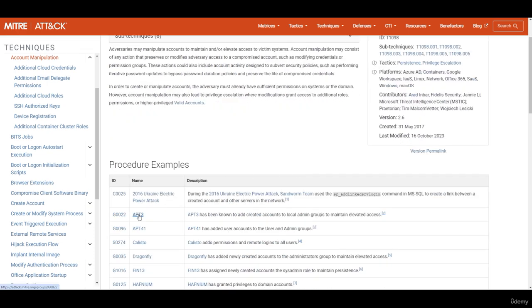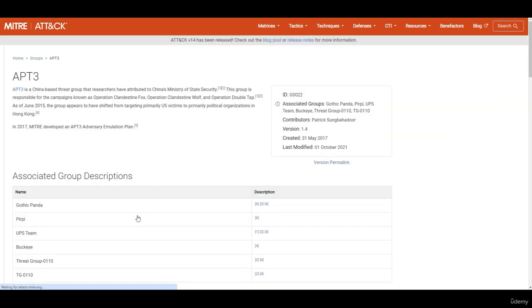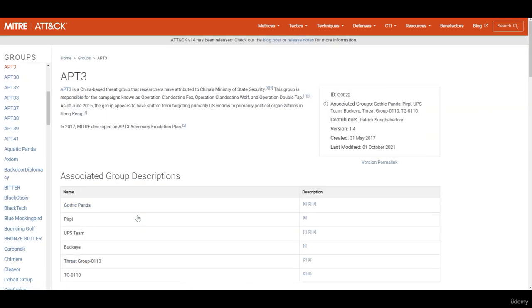Let's say I had this type of attack going on here, where accounts have been created and they've been given elevated access. I could click on that different threat, and this will tell me that this is a China-based threat group, and researchers have attributed this to the China Ministry of State Security, and this group is responsible for various campaigns. As you can see, Operation Clandestine Fox, Operation Clandestine Wolf, and of course Operation Double Tap. And it seems that they are targeting US victims primarily in political organizations based in Hong Kong.